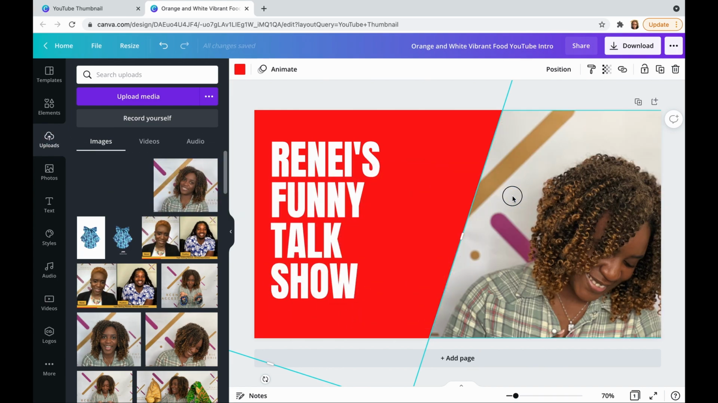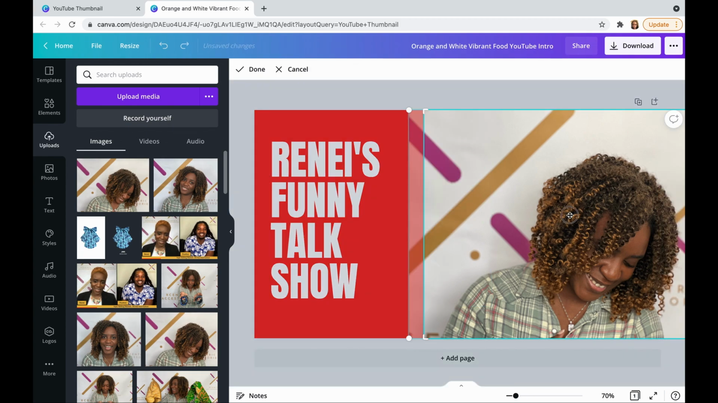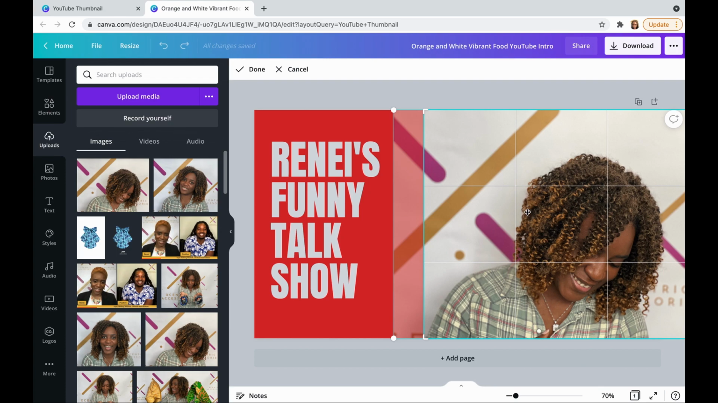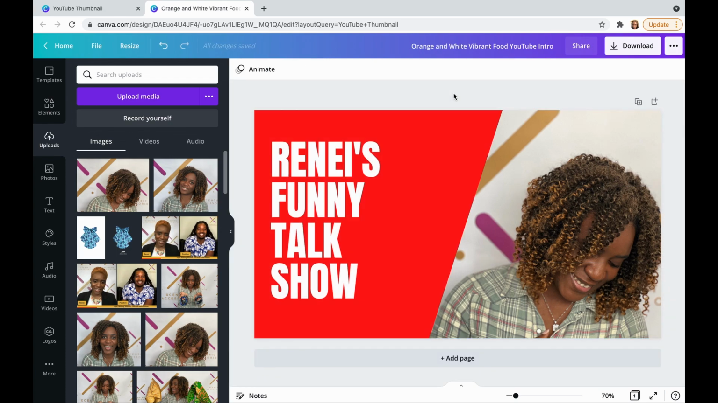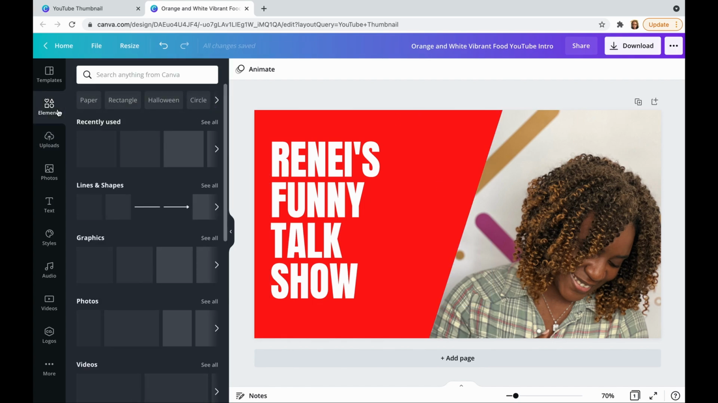We are going to drag our photo over here and then we're going to double click and we're going to move it over a little bit to the left. That looks good.